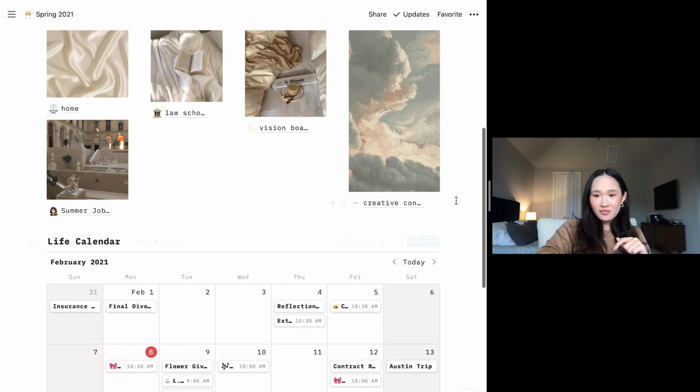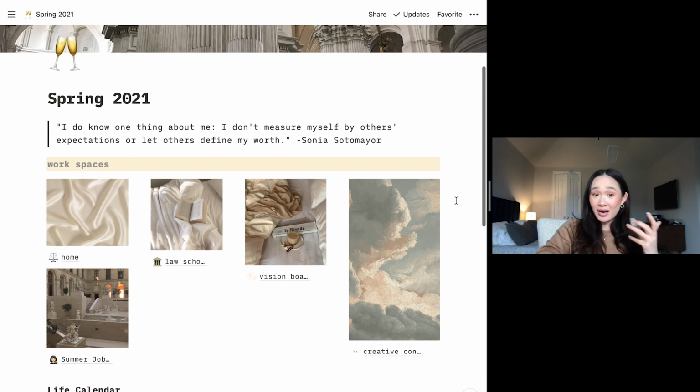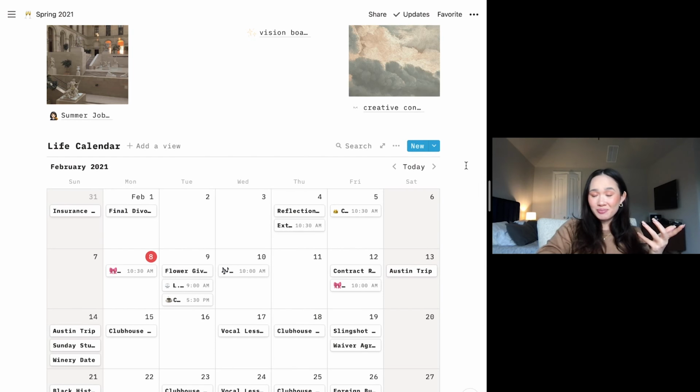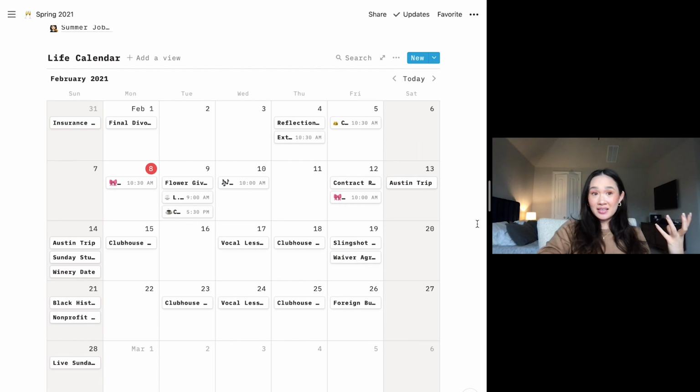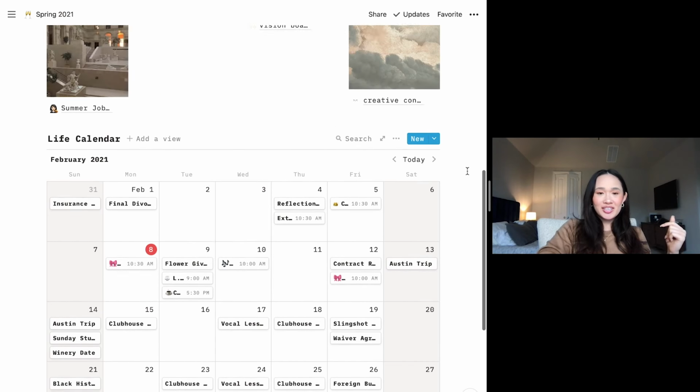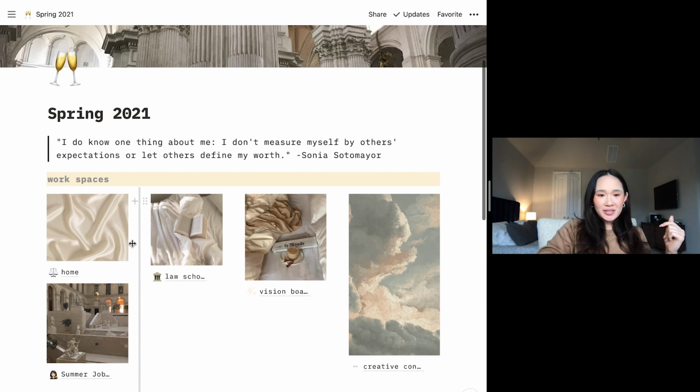Down on the bottom, on the front homepage of this template, is what I call my life calendar. It's a calendar that pretty much has any major event, Miss Dallas appearance, big work or school projects all set in stone so that I can see this immediately when I pull up my homepage. Now I'm going to show you the individual little workspaces that I have going on here.